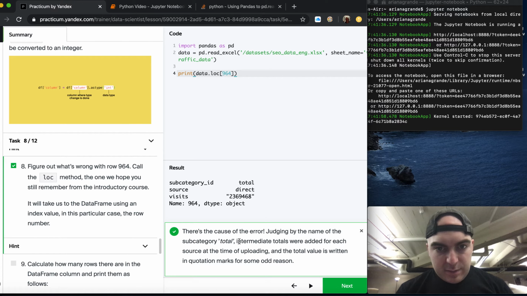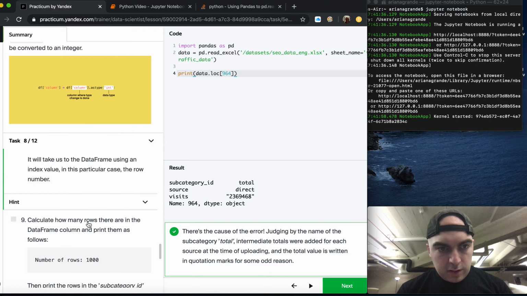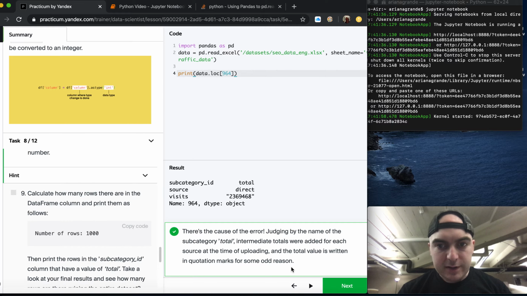Judging by the name of the subcategory total, intermediate totals were added for each source at the time of uploading, and the total value is written in quotation marks for some odd reason. Okay, calculate how many rows there are in the data frame column and print them as follows. Like I say, I get next.